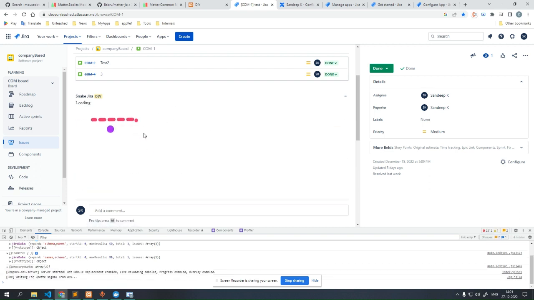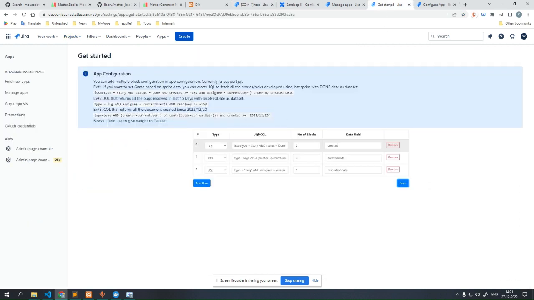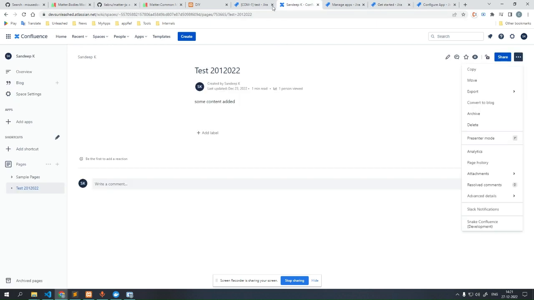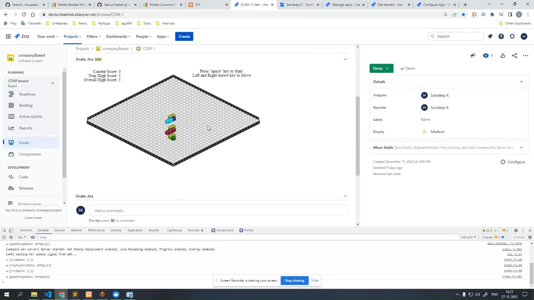So I'm launching the game. There is a getting started page also for the admin to understand what the requirements are. And let's play the game. Okay, it's loaded. So left and right keys to move and space key to start. There are features called current score, your high score, plus overall high score. The overall high score is app-wide. Your high score is for your individual game score. So the snake will try to eat the maximum blocks, and it will automatically generate new blocks also, just to continue the game forever. Let's eat.